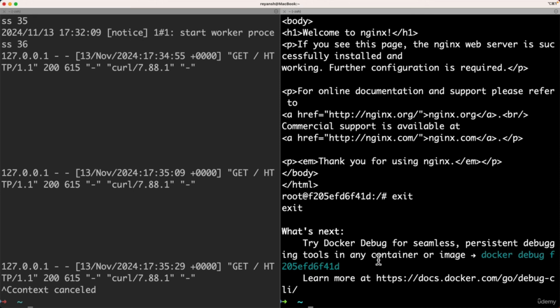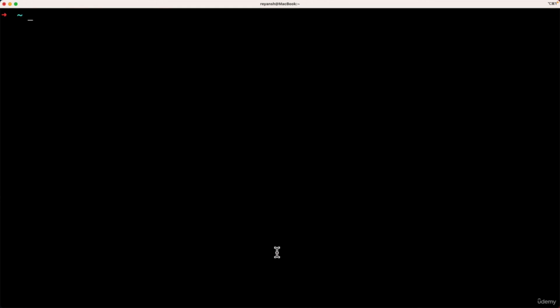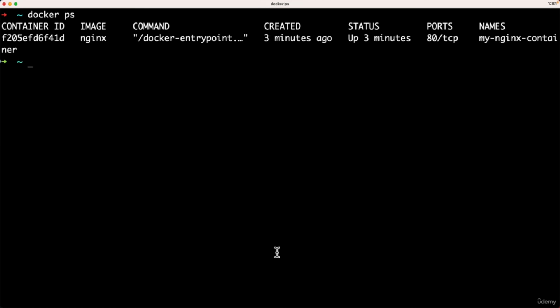Alright, that's it. Now let me clear up all the containers and images. To clear the containers, first we have to stop this container. So to stop the container, you can run the command docker stop and then the container ID. Now that the container is stopped, we can safely remove this using docker rm command.